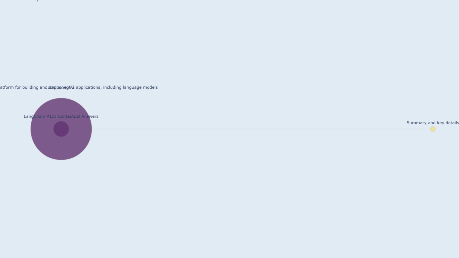Component 3. Contextual Answers is a feature that allows you to ask questions based on a given context. It provides a way to interact with language models in a way that considers the specific context of the input. For example, if you provide a document about a specific topic, contextual answers can answer questions about that topic based on the information in the document.